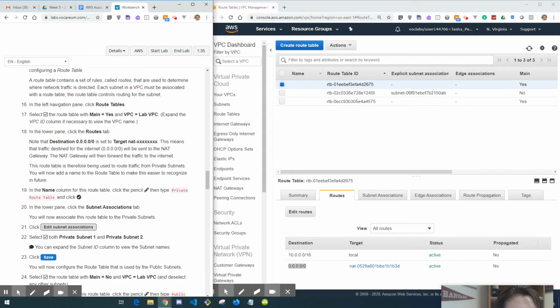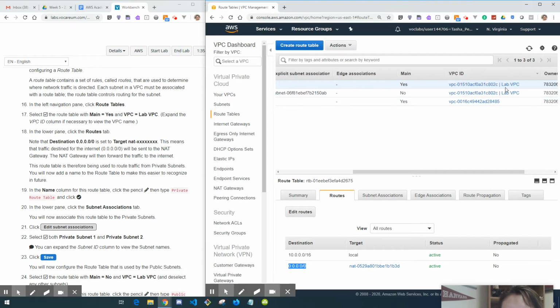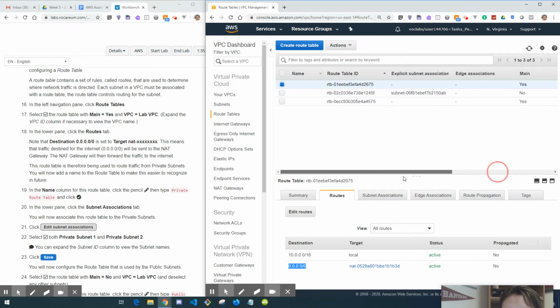So, okay, right here under the name, this is main, yes, and it's a lab VPC. We're going to click on that, and we're going to name it private route table.